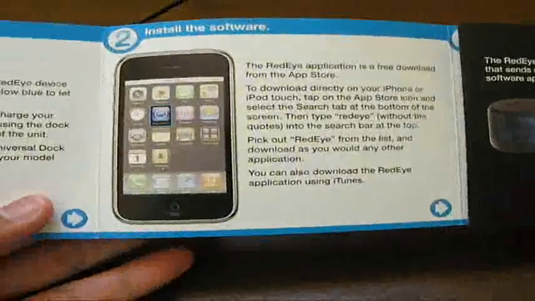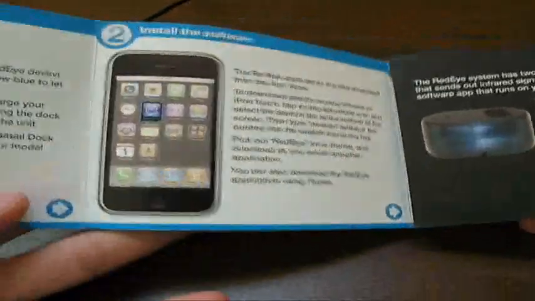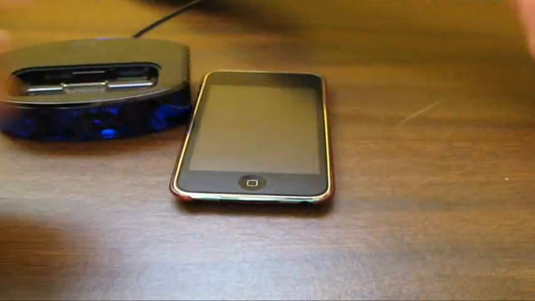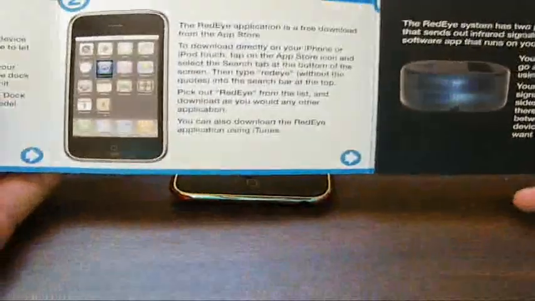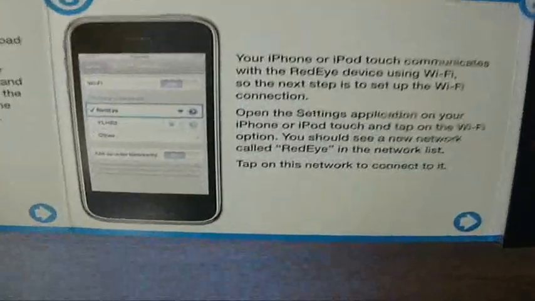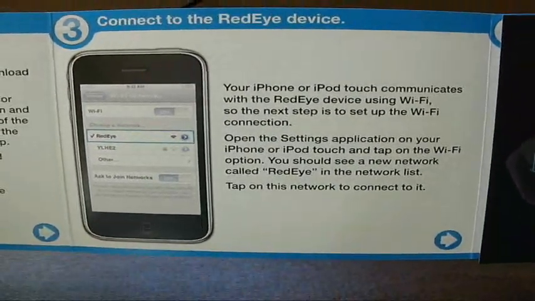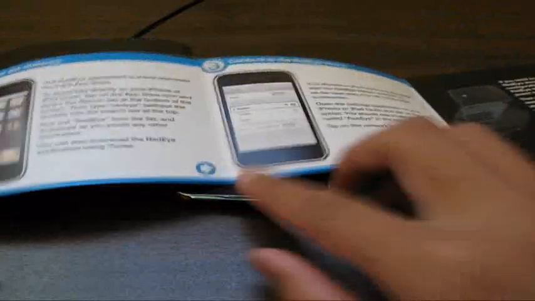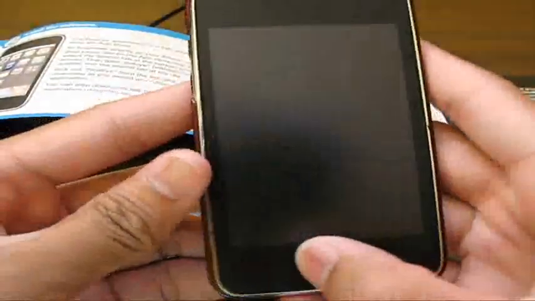Step two is download the app in the App Store. It's totally free. For the app to work, you have to make sure you have the RedEye system, or the app's not going to work. And step three, connect to the RedEye device. What they mean by that is you want to connect to the RedEye Wi-Fi network.